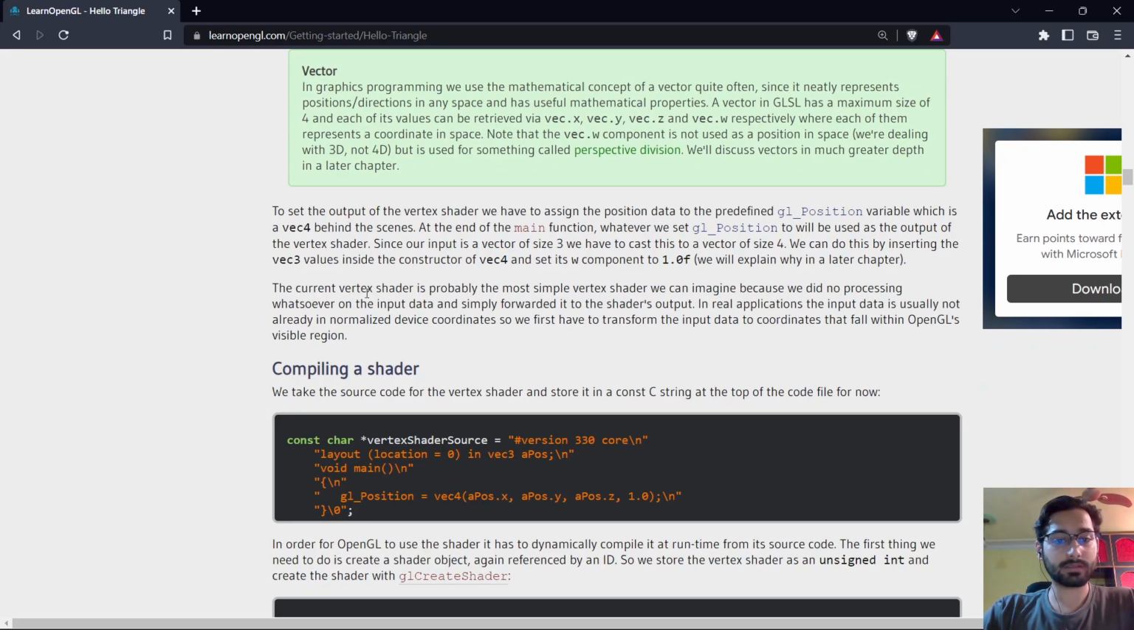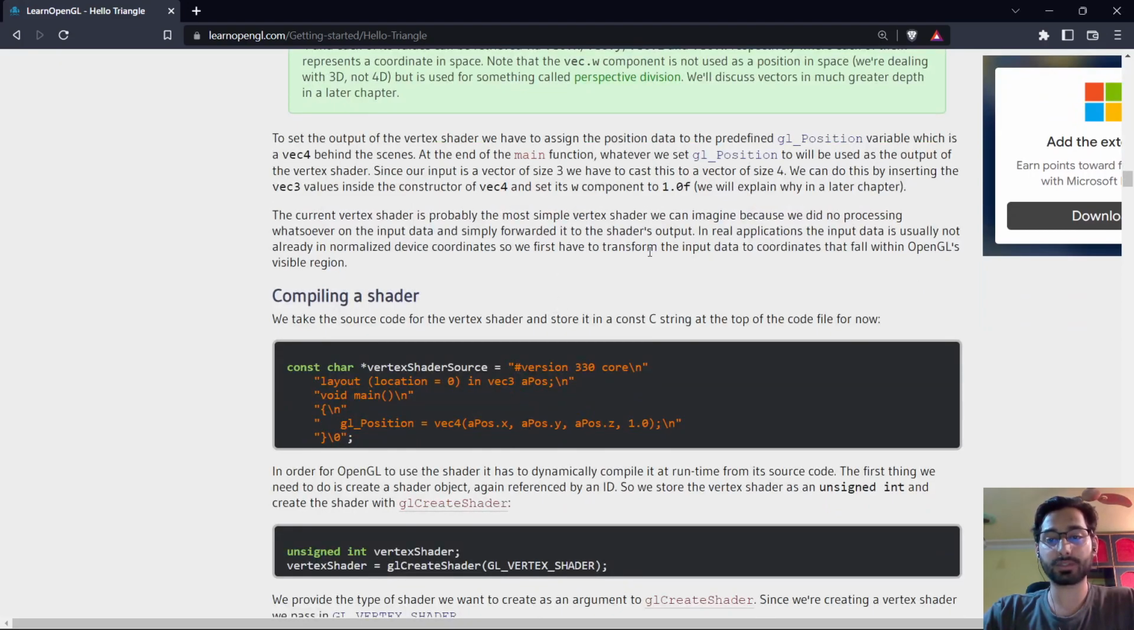The current vertex shader is probably the most simple vertex shader we can imagine, because we did no processing whatsoever on the input data and simply forwarded it to the shader's output. In real applications, the input data is usually not already in normalized device coordinates, so we first had to transform the input data to coordinates that fall within OpenGL's visible region.